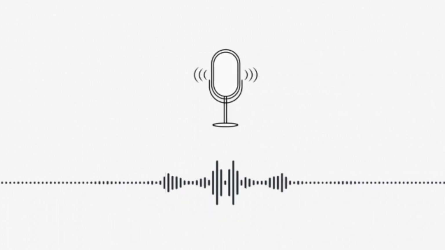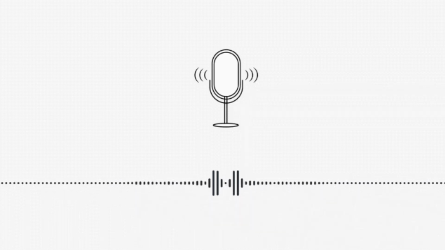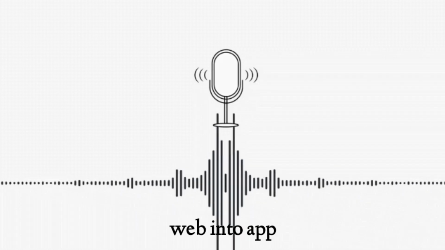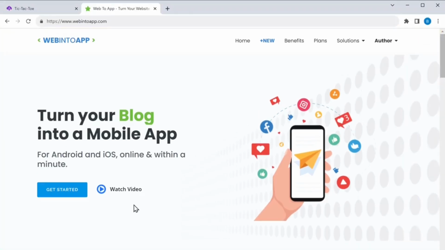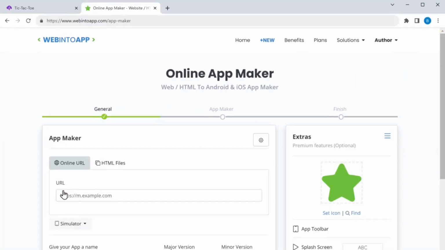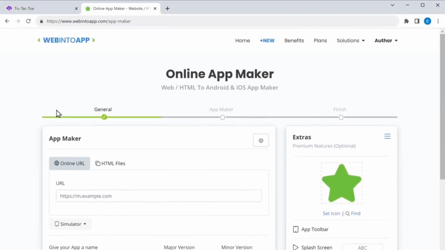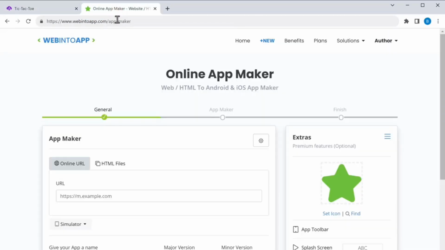Once it is done, we can go to the final step, which is to convert the web app into a mobile app. To convert it, we are going to use a tool called Web into App. This tool is completely free to use. So just click on the link in the description and it will take you to this website. Now click on Get Started, and here we need to enter the URL of our app. So to get it, let's go back to our app, copy the URL, go back and paste it here, then enter.